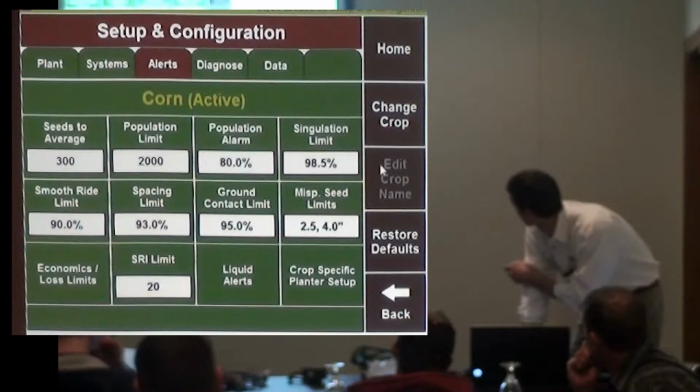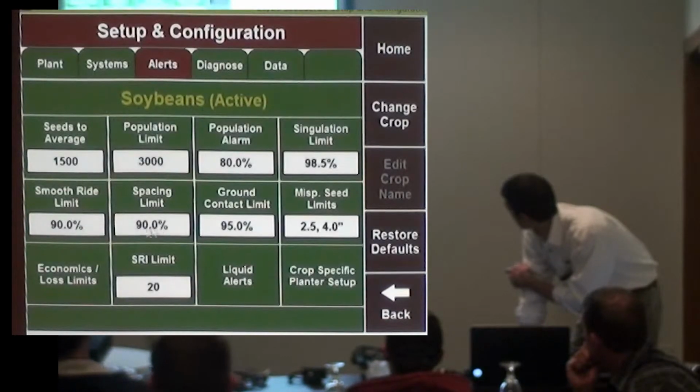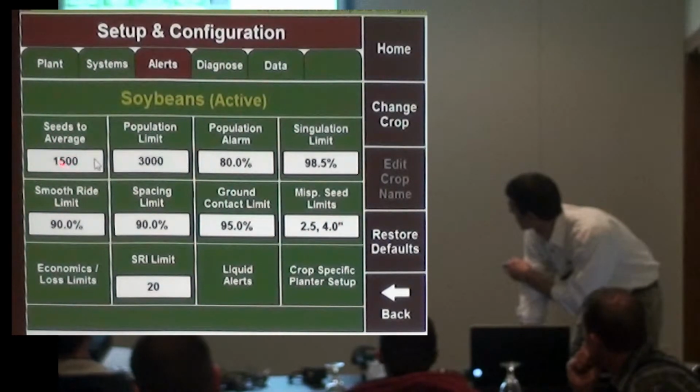And you can do the same thing for beans. If you go here to change crop and make soybeans active, some of these values change. It averages the last 1,500 seeds instead of 300, and so forth.